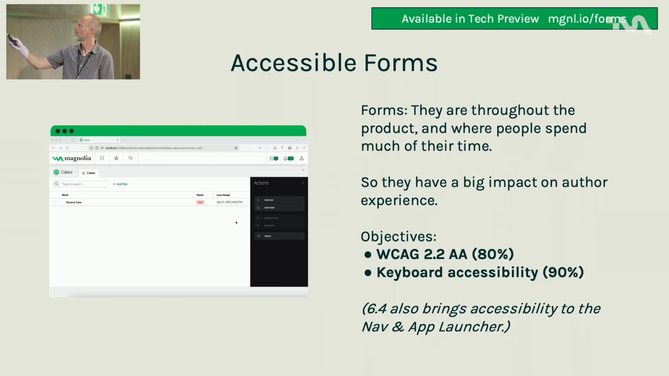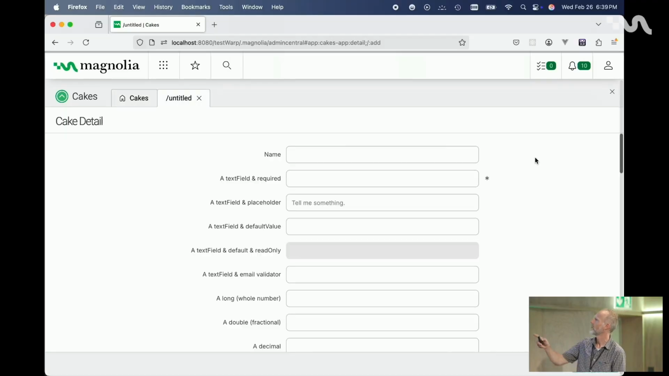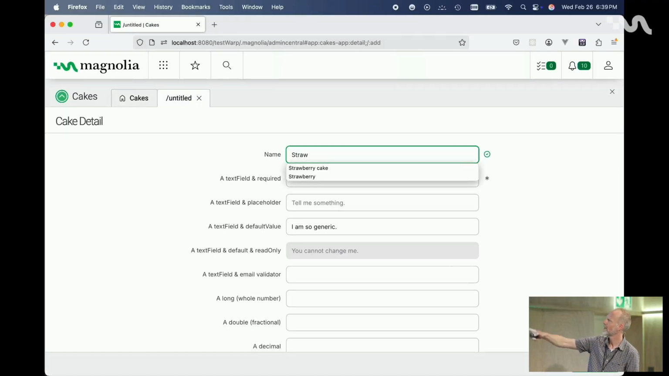Just a few more mentions of our goals and objectives with the new UI: WCAG 2.2 AA, and we're looking for at least a first step, trying to get 80% compatibility there. A really big part of accessibility is the keyboard accessibility, and we've got a starting goal of 90% there. Cool. With that, let's take a look at the accessible forms. So here's this Cakes app. It's sort of the kitchen sink app.